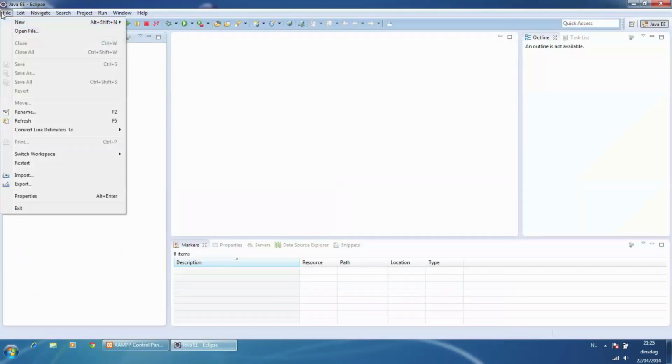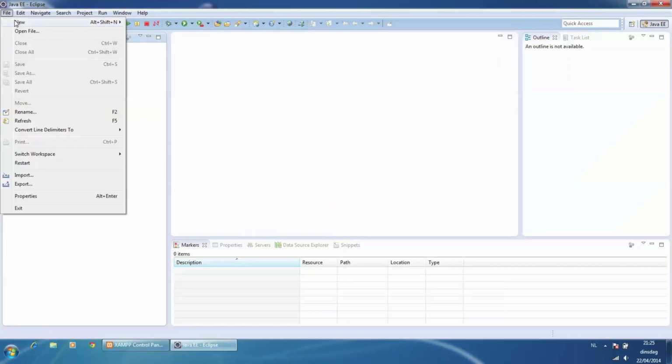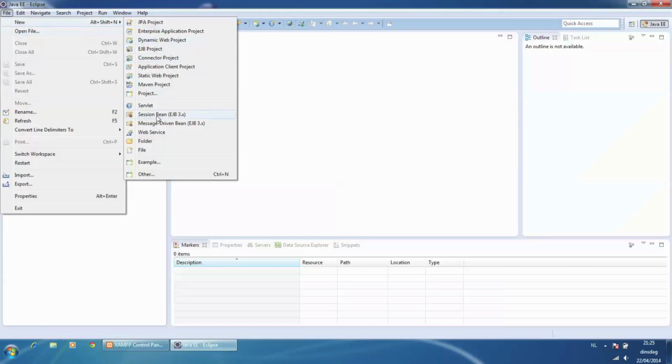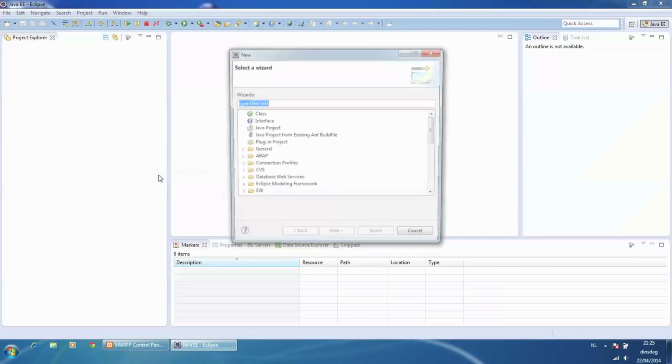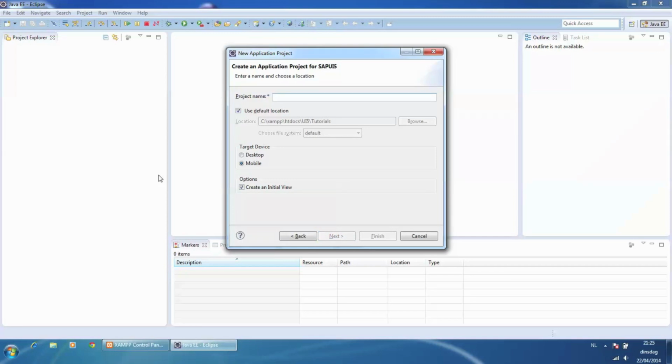Let's create a SAP UI5 application. Go to File, New, Other, search for SAP. There you will find Application Project. Next, target device will be mobile, and we will check the Create Initial View. Fill in the project name.